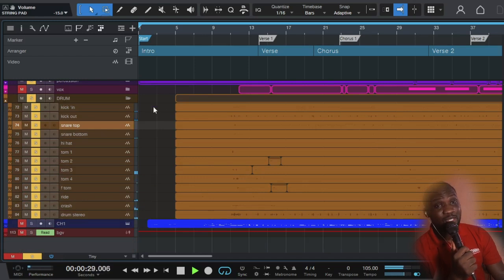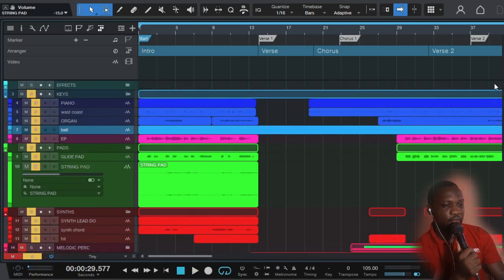These are virtual drums. All right. So the drums came in. Okay. We have this one. So that is it for the intro. Then we have the verse.